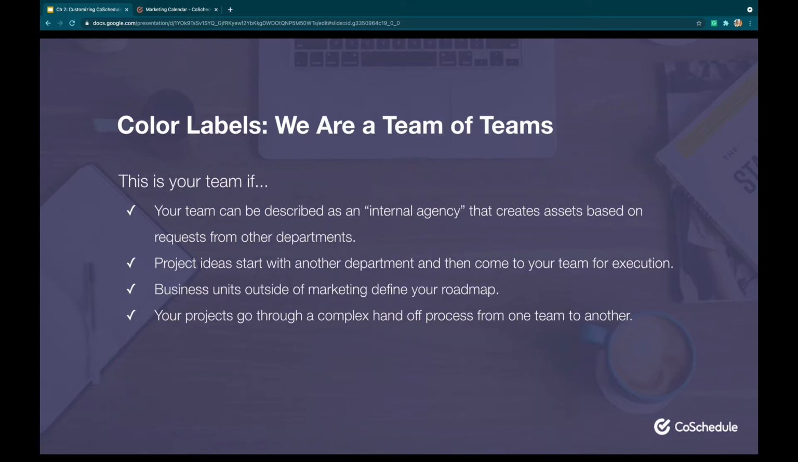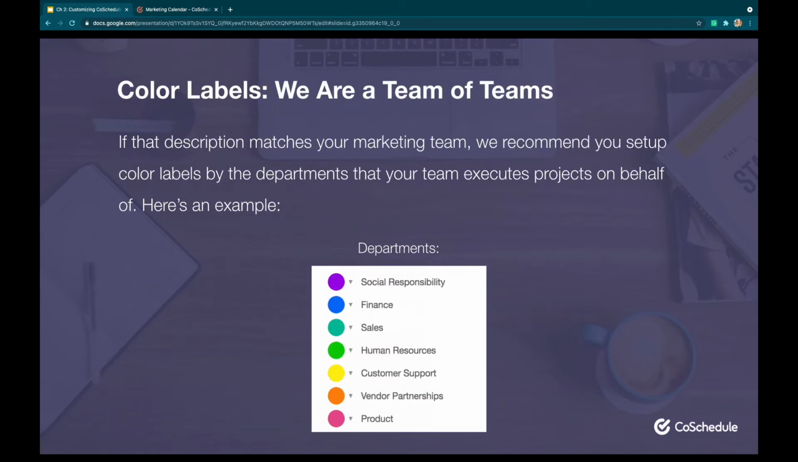The next marketing team example is we are a team of teams. You'll identify as we are a team of teams if you can answer yes to these questions. Your team can be described as an internal agency that creates assets based on requests from other departments. Project ideas start with another department and then come to your team for execution. Business units outside of marketing define your roadmap, or your projects go through a complex handoff process from one team to another. If you are a team of teams, then we recommend you set up your color labels by department. For example, social responsibility, finance, sales, human resources, and more. These define the departments within your organization that you serve and develop projects for.